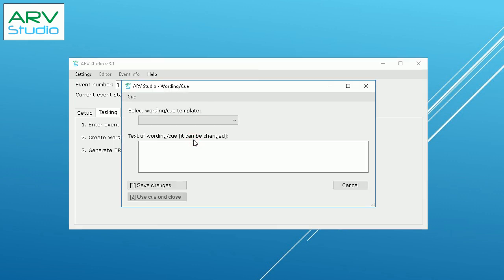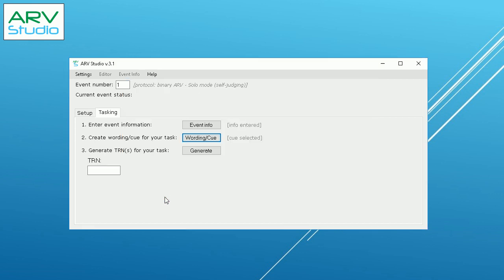Step 2. Click the wording /Q button. Here, you can create a specific cue or wording for your task, or edit existing cue, or if cue is not important for you, then simply select a general cue from the list. It is the one listed as My General Cue. Click Save Changes, and click Use Cue and close. Step 3. Click the Generate button.